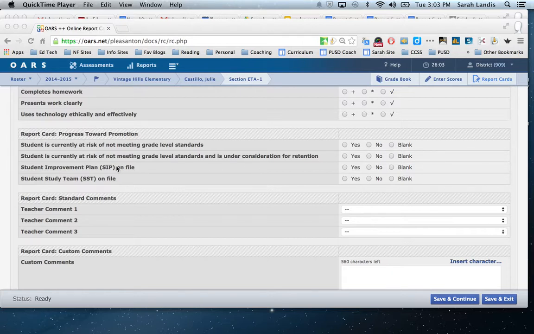For SIP file and SST, if you have a student who you're currently working with, you'll go ahead and show that yes, they are a child that currently has a student improvement plan on file for this current marking period. If they've had one in the past, you don't need to show that here. You're just responsible for marking this current trimester to show whether or not they have one of those on file.